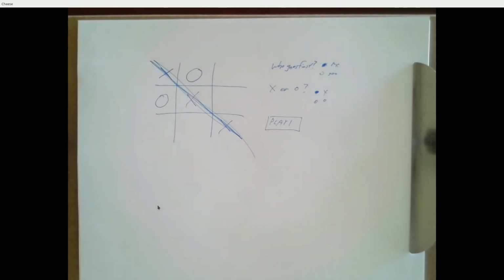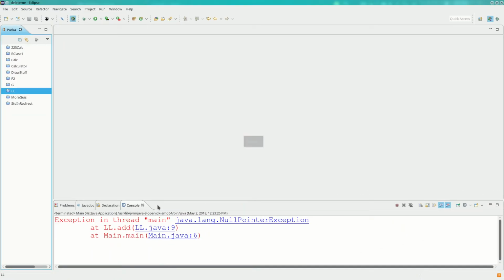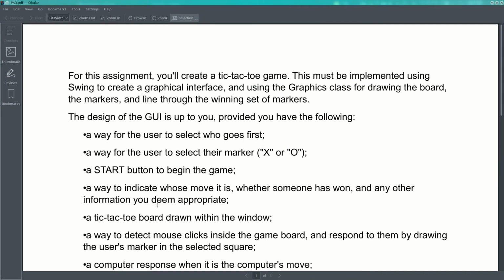Just imagine playing a tic-tac-toe game. But there's a lot of details in there. So it's supposed to be a GUI. I want you to use Swing to do this. A way to choose who goes first, a way to choose the mark, some sort of start button to start the game. If the computer is not going to make its move instantaneously, if it's going to take a while to think about it, you want a way to say whose move it is right now. Say it's the player's turn to move, or the computer is making a move, please wait, or something like that. Usually the computer's move is instantaneous, so it's always basically waiting for the user to click.